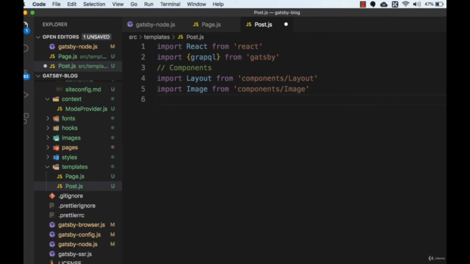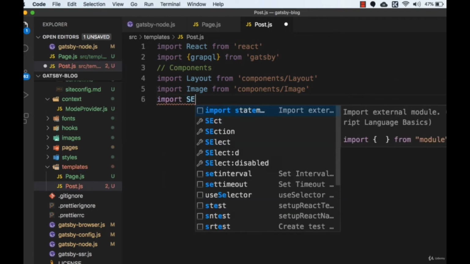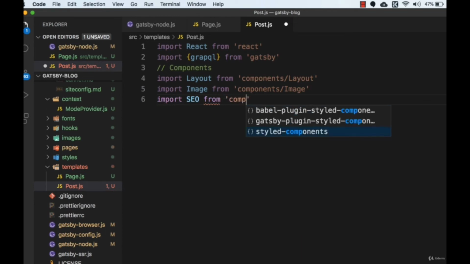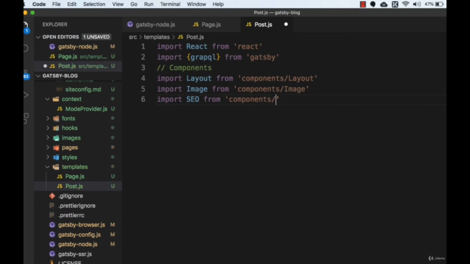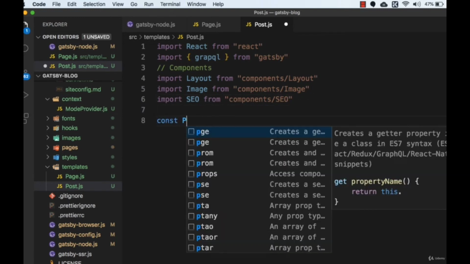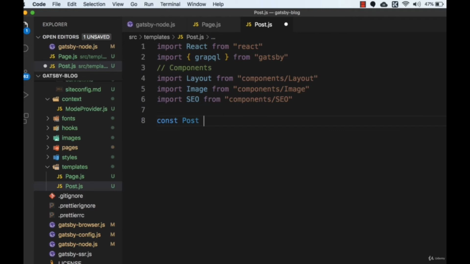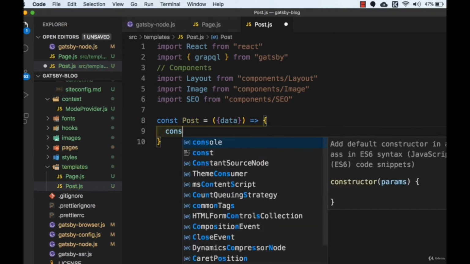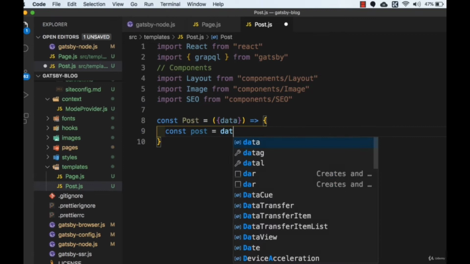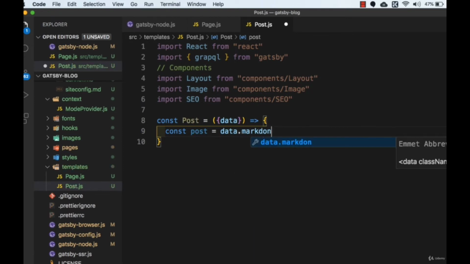Then we need SEO component. So import SEO from components slash SEO. Let me save this. Now here we need to declare the component. So const Post, and that is going to be an arrow function. But here we will destructure data. Then inside the arrow function we will write const post equals data dot markdownRemark. And now we need to return something.